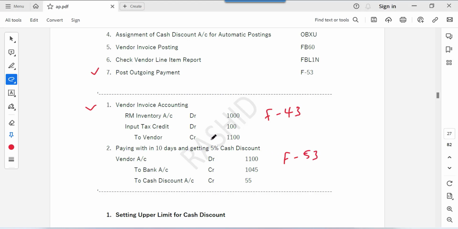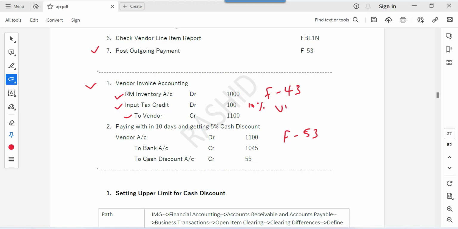This is payment. See, this is the invoice, raw material, input tax credit to vendor. Tax rate 10%. V1 is the tax code. The concept of payment terms. Let me go to SAP.